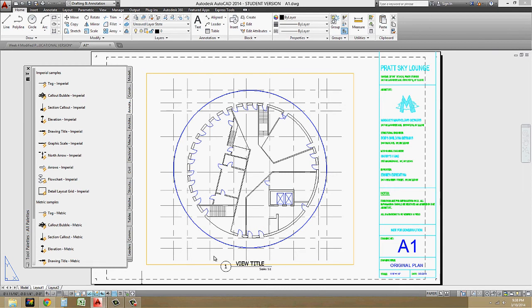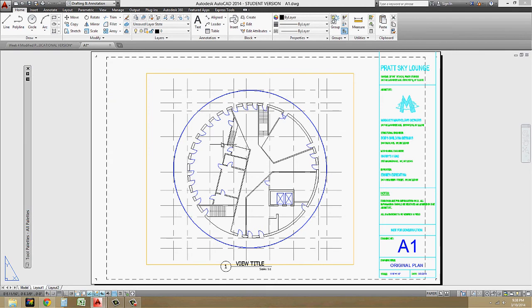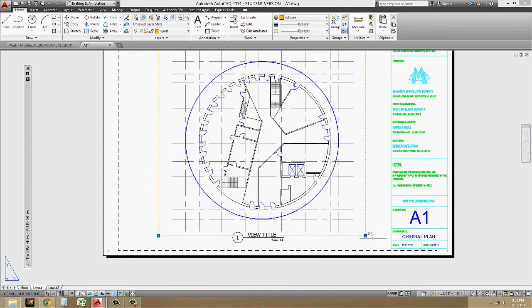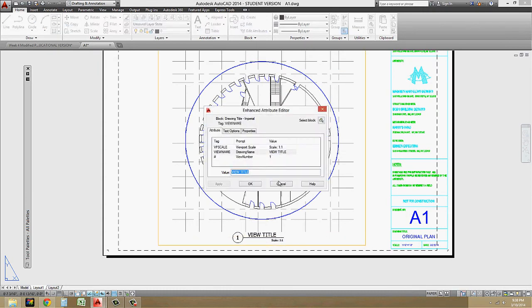Now, what I have said, maybe not to everybody, but what I've mentioned a little bit to people, is that I don't like to take my viewport and make it as big as the other space in the title block. Reason being is that if I don't have my viewport locked, so let's say I unlock that, the way to edit any of these tags is to double click it.